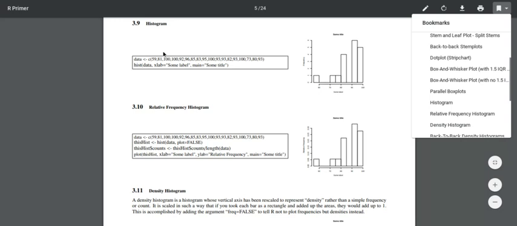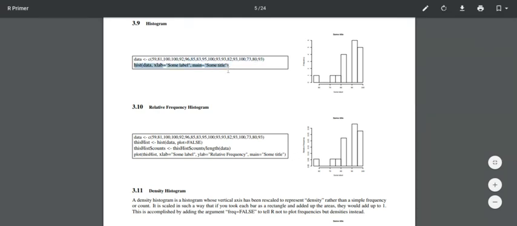So if I inspect this code, I see data, and then notice this doesn't say equals. It's an assignment. It's like a less than and a minus. That is actually the traditional R assignment. But an equal sign also works, so I like to just use that in class. But I already have my data defined, so I don't even need to copy that line. I can just copy this that says histogram. So I'm going to copy this. It's copy and pastable.